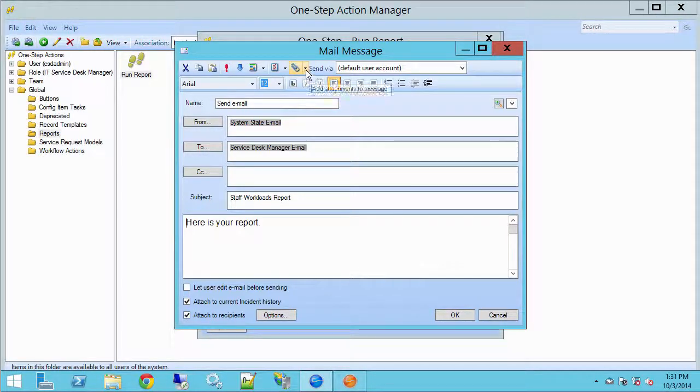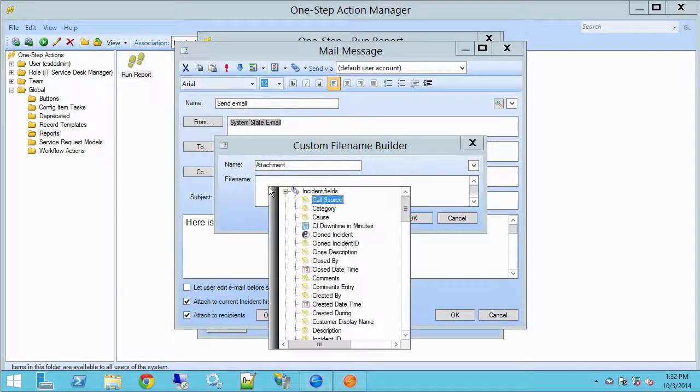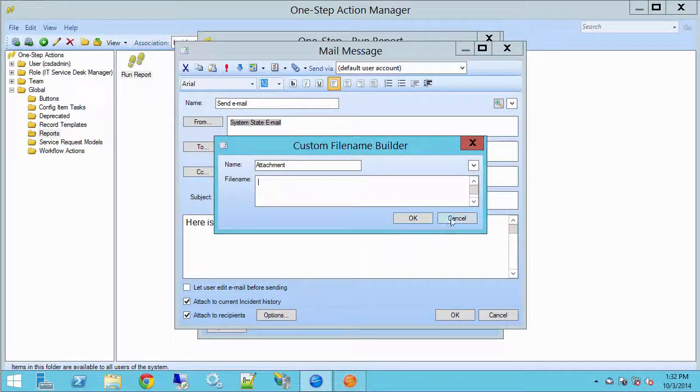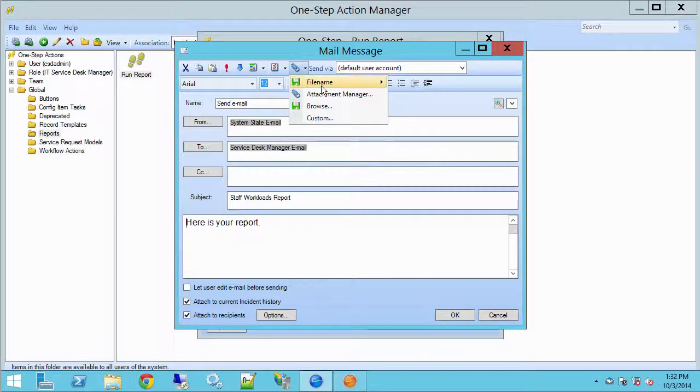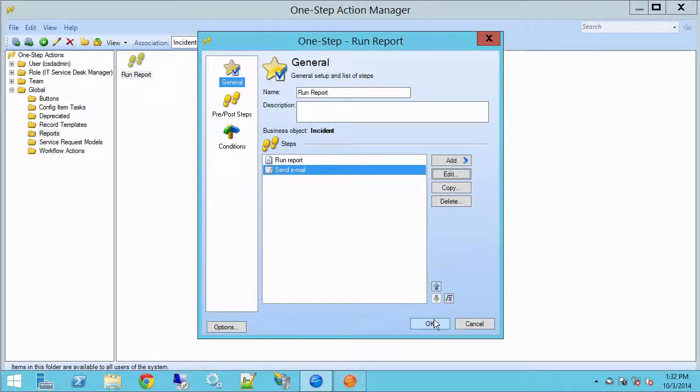So I'll go up here to the Add Attachments to Message dropdown, and I have these options. I can browse for a file, I can go to the Attachment Manager. Custom allows me to do similar things. I can build an expression or a file name to get to it if I know that a file exists and I want to do that. But in this case, what I'm going to do is drop this down and go to file name and choose the file name that I created earlier in this one step, staff workload report. So I'll select that and it's going to insert that link to that temporary file and I should be all set. So I'll click OK and OK.